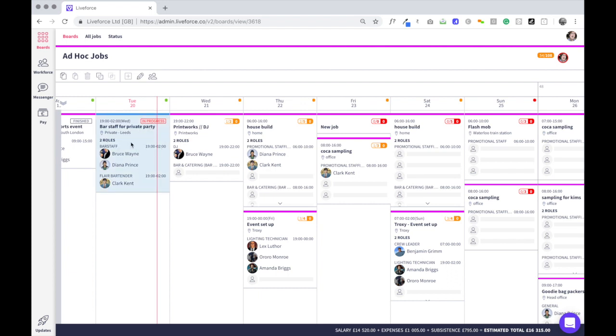We've got 2 roles on this job. We've got some bar staff and we've got a flair bartender, and we can see who's working on that job at the minute. We can see the different times for the different roles. We can see the location, and we can see the description of the job. All pretty simple there. There are some other ones here I want to walk you through.